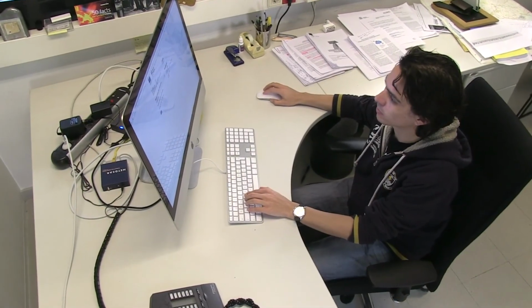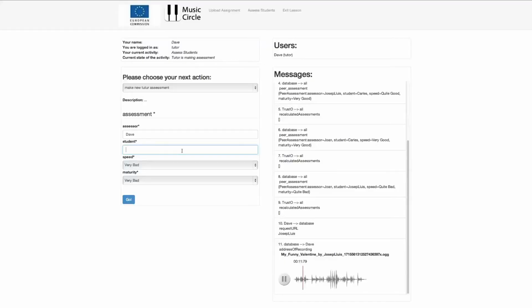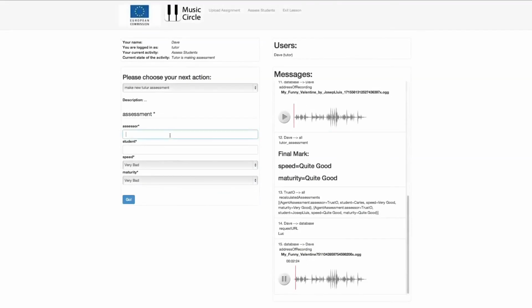Dave decides to move to the marking activity. He sees the students and their recordings and selects Giuseppe Ruiz to give him a mark. Automatically, with this new information, the trust agent can now provide an assessment on Carlos. Dave then assesses Luc. The assessment of Carlos changes once again to accommodate the new tutor's marks on Luc. Dave leaves the activity and then all marks become final.